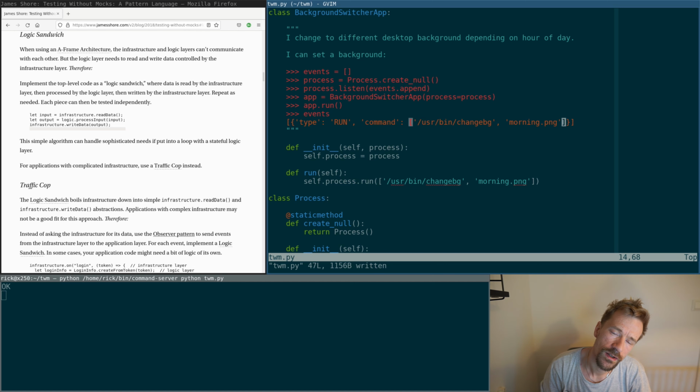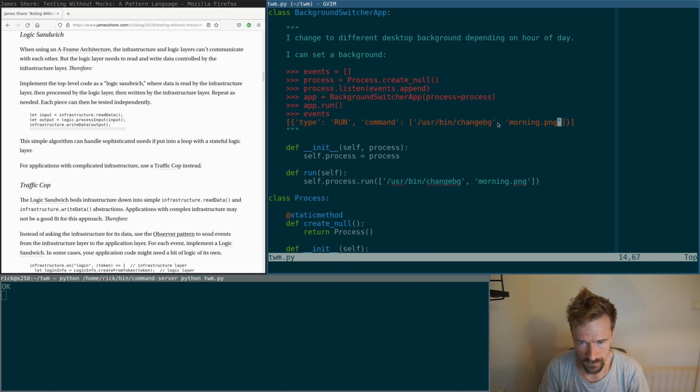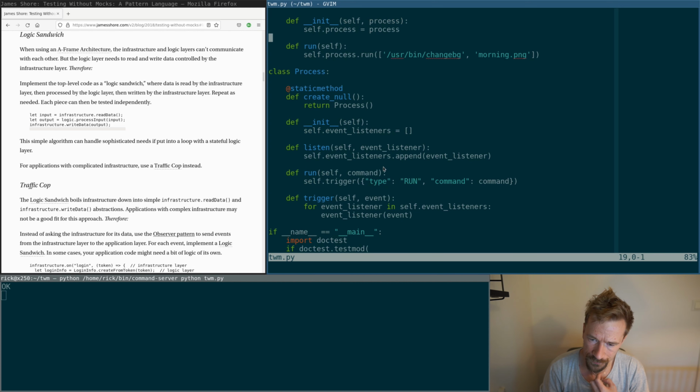So we have a test saying that the background switcher app can set a background. And it sets a background by running this command on the system. And this looks correct to me. I don't see any fake parts in here. On the other hand, if you scroll down the process, it actually doesn't do anything. When we call run, it doesn't actually execute this command on the system. It just calls this trigger. So we need to write some more tests for the process infrastructure wrapper to make this example complete.